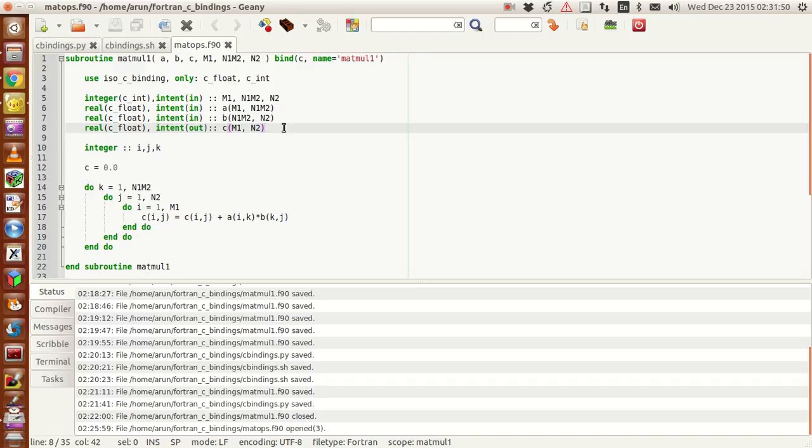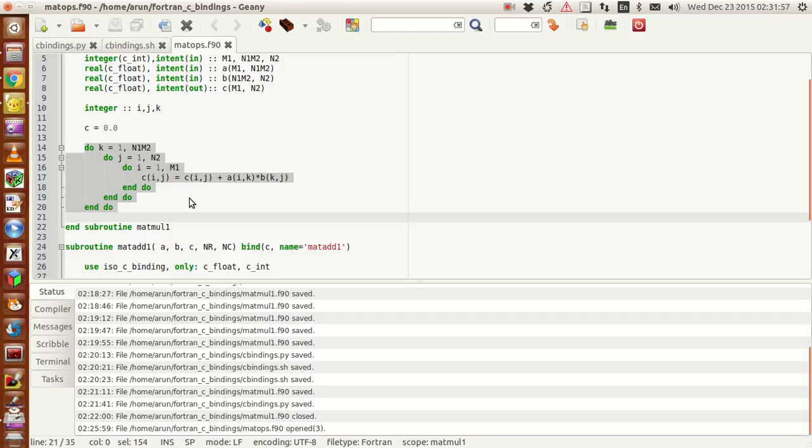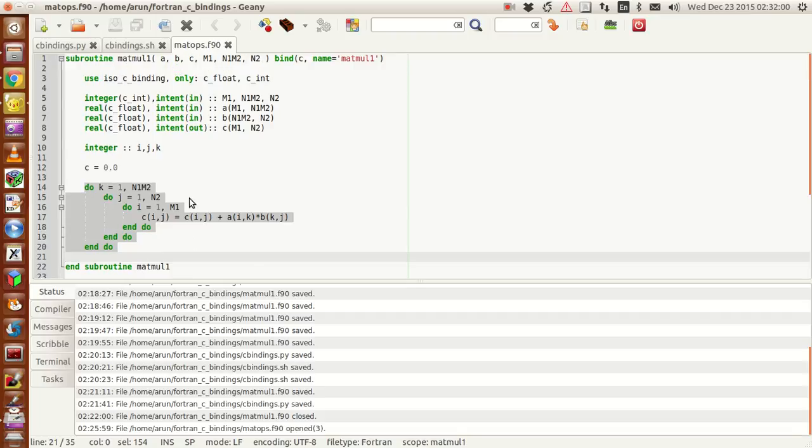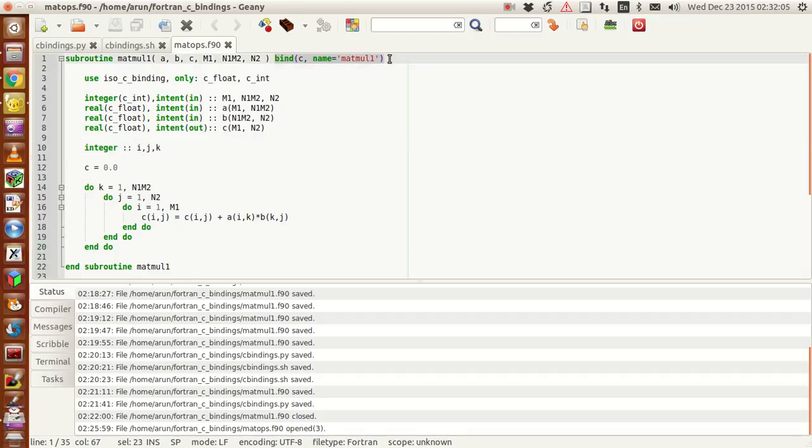You'll find this easy. Next, I have introduced 3 integers, and I initialize C to 0, and then this is my matrix multiplication algorithm. Now what I've done is that after doing all this, I wrote this command over here: bind(C, name='matmul1'). Now what does this mean? I'm just saying that this subroutine will be bound using C program-like contents, okay, with the name matmul1. That's what I'm saying with this command over here.